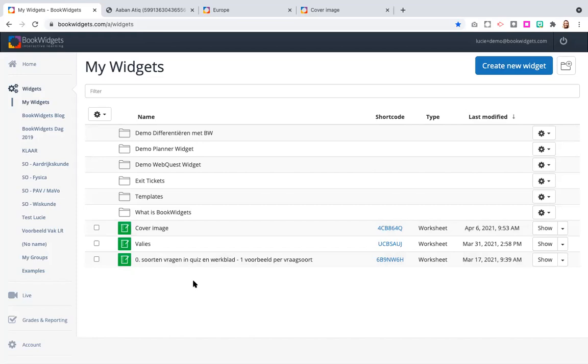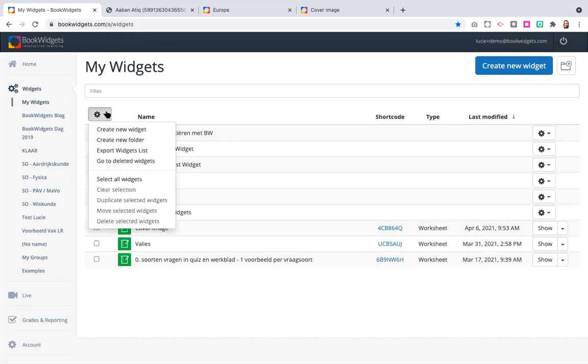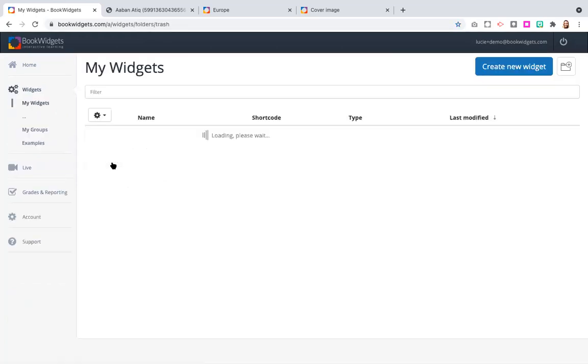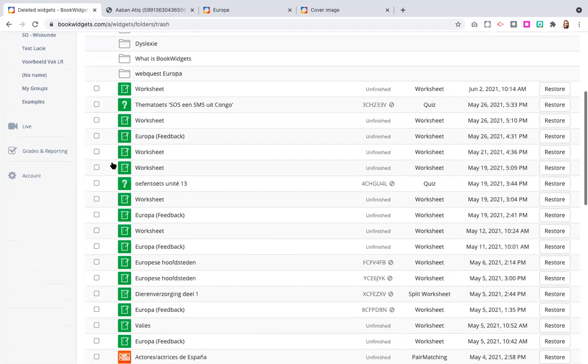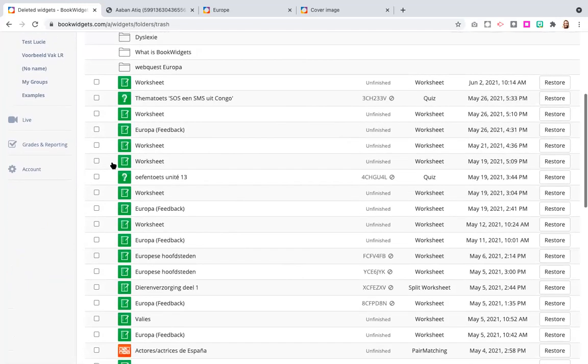Oh no, I have deleted something that I still want to use. So this one by accident. So what you have to do now? Of course, there's a safety net behind it, so you can still access your deleted widgets. Here, when you click on this cogwheel icon, you can go to your deleted widgets. And here you will find all your deleted widgets.